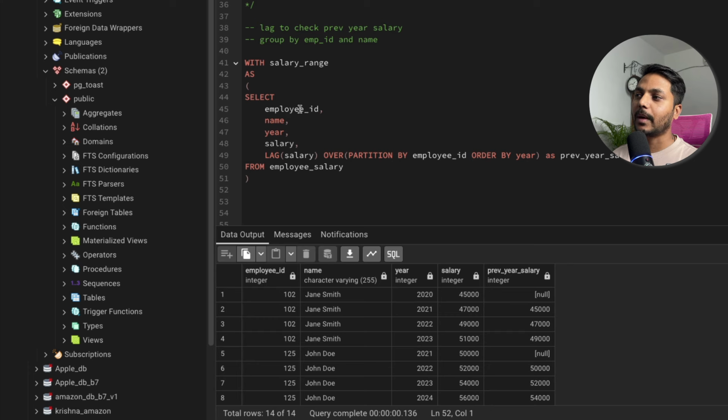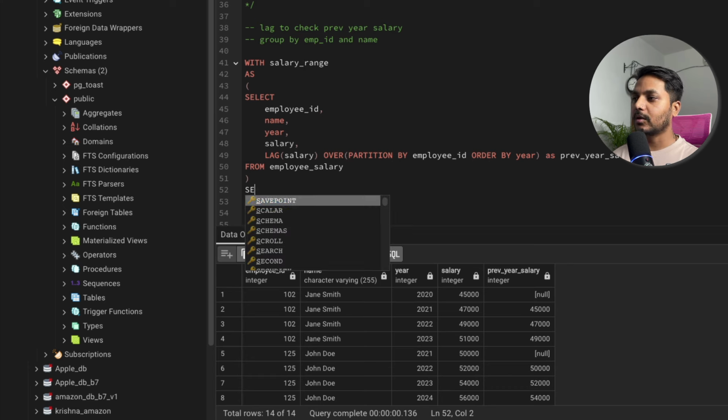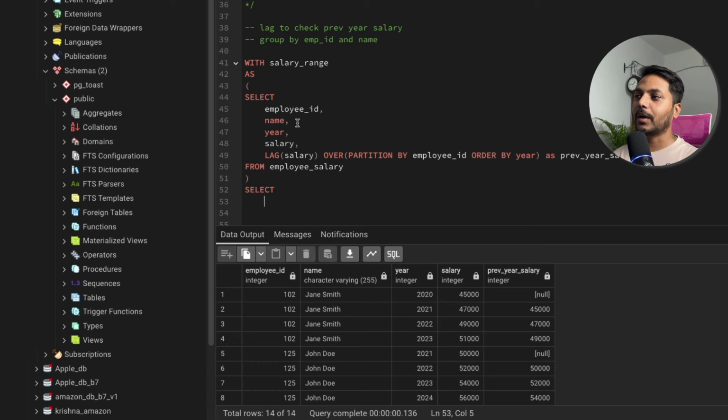Now the query that we have inside this parenthesis is going to execute, and that is going to create a table called salary range. From that salary range, I can use the columns that I need to solve my problem. So I can go ahead and say select. What I want to select is employee ID from this table called salary range.